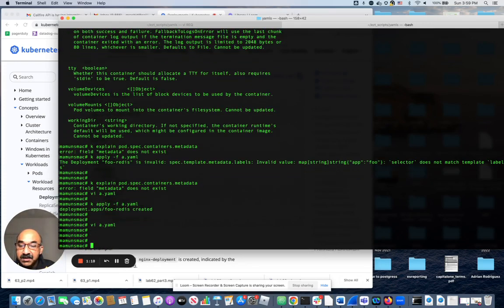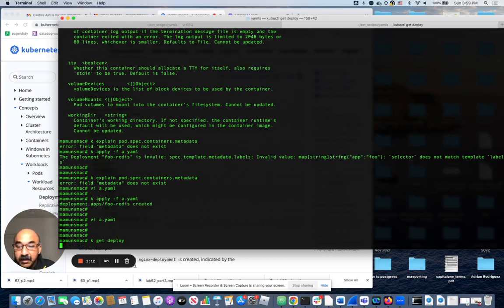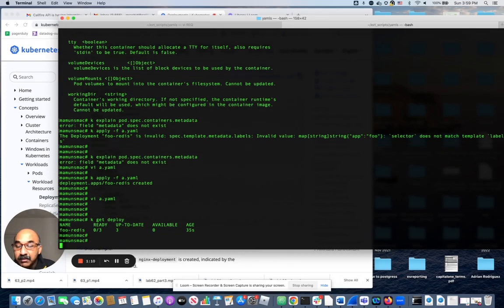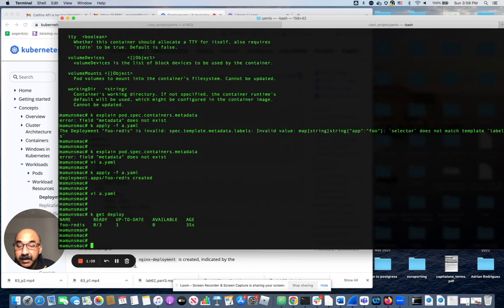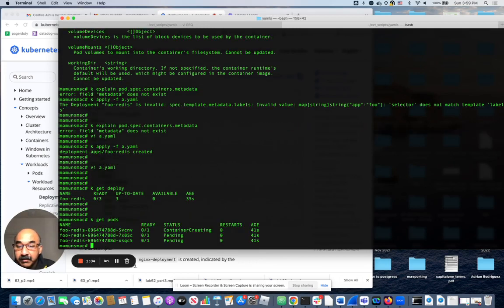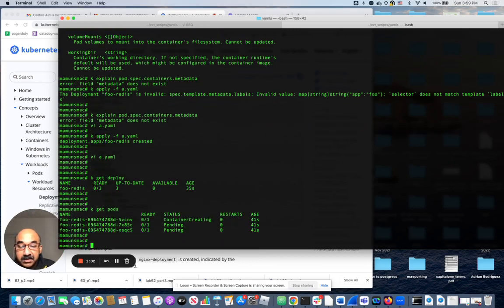So let's do some sanity checks here. k get deployment, and we should have one running here. And then let's see k get pods, and the pod says ContainerCreating. When it says ContainerCreating, that means it got scheduled, right? So that means we don't have a scheduling issue. That means our nodeAffinity worked.